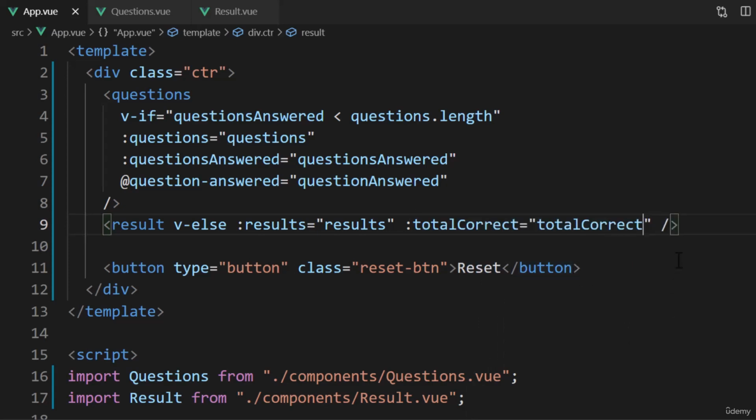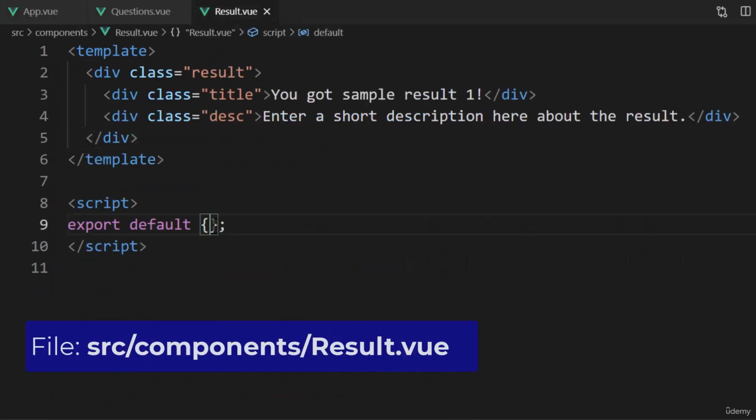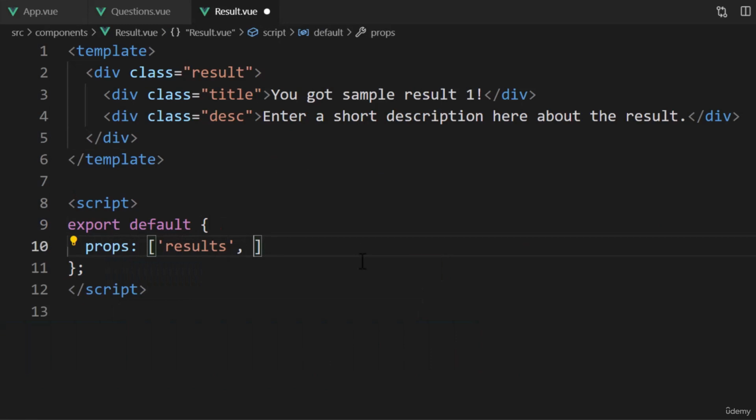We can switch over to the result component and accept both properties with the props property. After accepting both properties, we have to figure out how to output the appropriate result. Each result in the array has a minimum and maximum requirement for the number of questions the user should have answered correctly. If the requirements are met, then the result should render on the page.